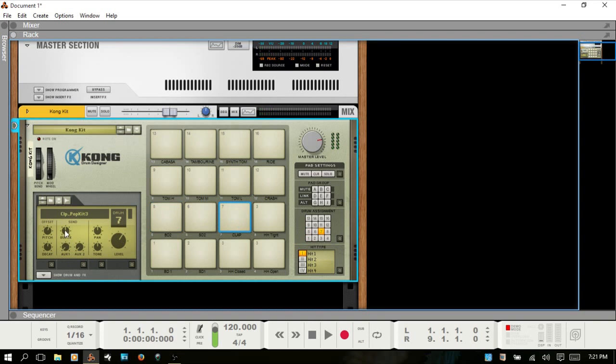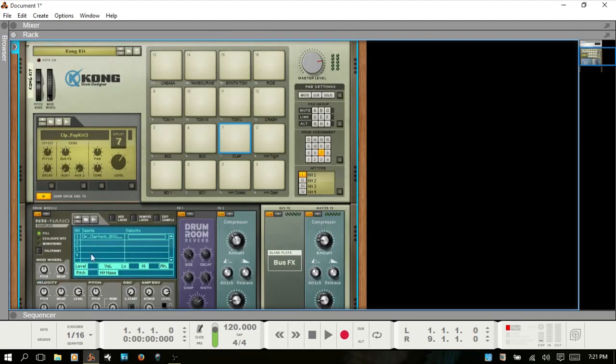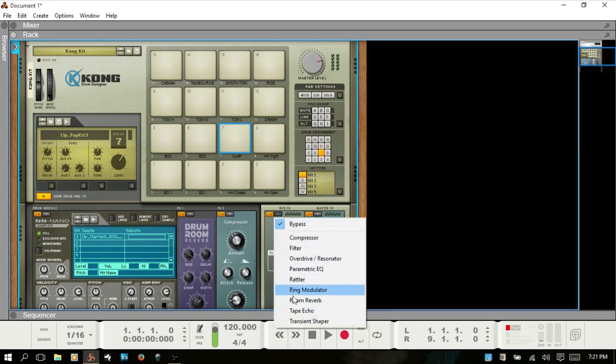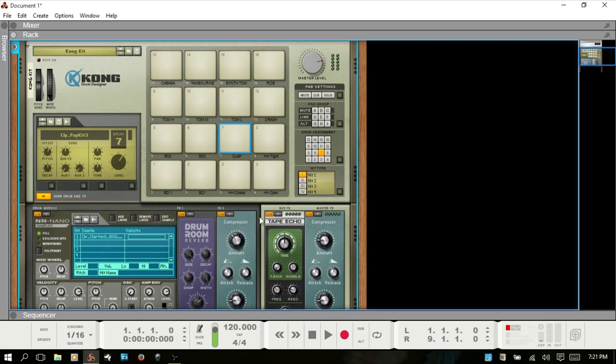Now the bus effects, this is just going to control the send, how much is sent to whatever you have on the bus effects here. So we don't have anything there now. Let's choose something, the tape echo. So let's make this very obvious and turn the feedback up a lot here.